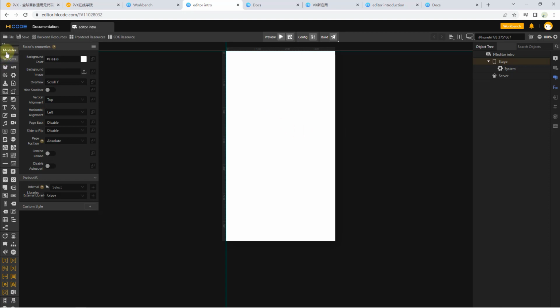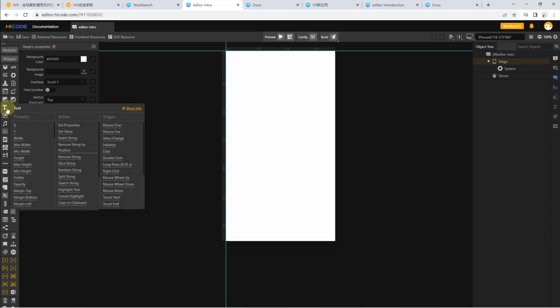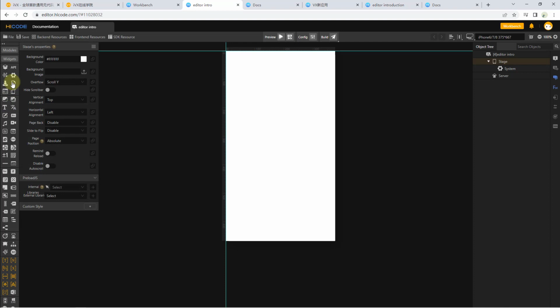On the left side of the editor is the widget bar, which is a series of small icons arranged vertically. Each icon is called a widget, and each widget has its specific function. For example, this group is called the media widgets, and they are used for page layout or data processing. Widgets are the core of HiCode, and all interaction, animation, and data are based on widgets. We can achieve a wide range of functions by combining and arranging the widgets.